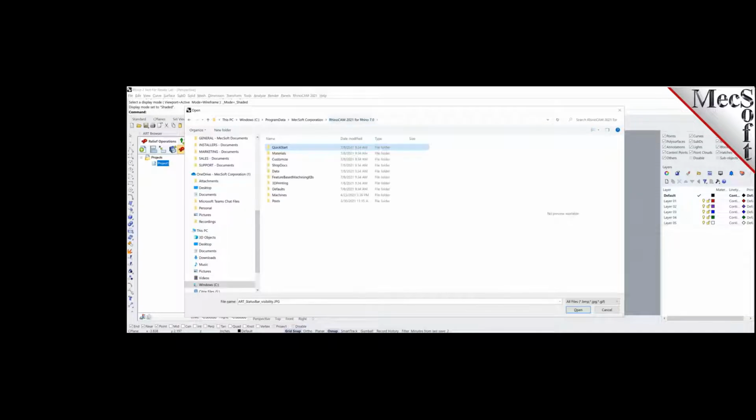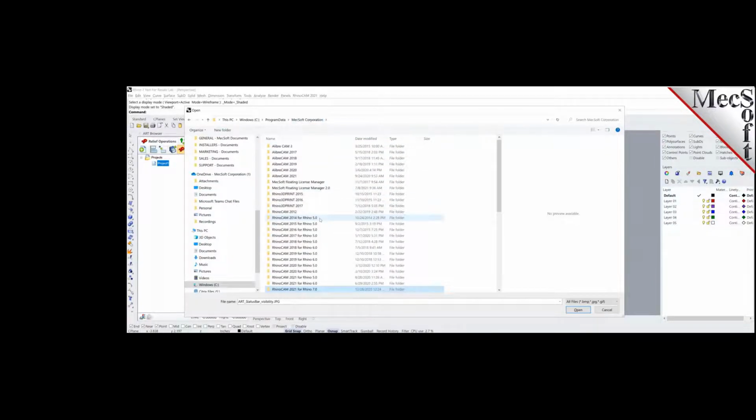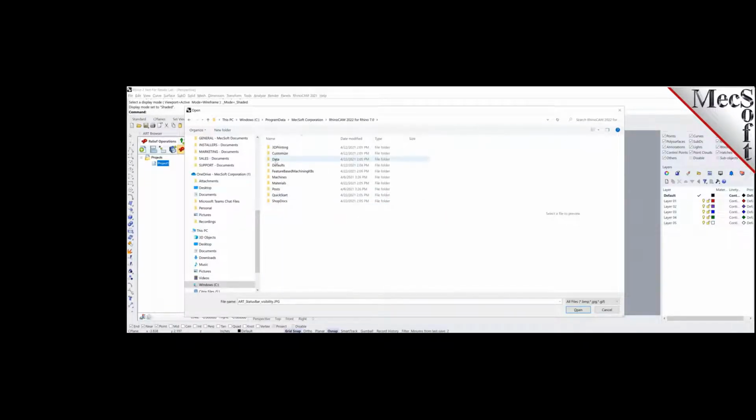Texture. I don't have anything here. So materials customized. Machines. Give me one second. Okay, that's all I have. Okay, I can bring that texture in. Let's do that. So let's say a picture like that.